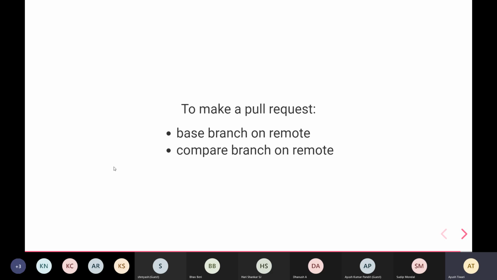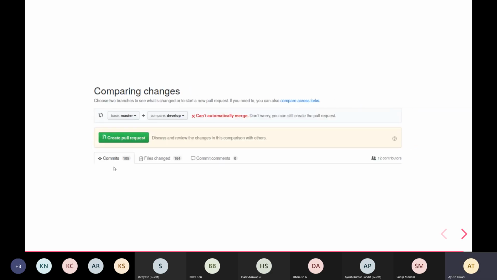You can make a pull request on the website itself. It's pretty much self-explanatory there. You have an option for creating a pull request, and then GitHub guides you through it, because obviously it's not a command line, it's a GUI, so it's easy for you to understand. So when someone does this, you can create a pull request.